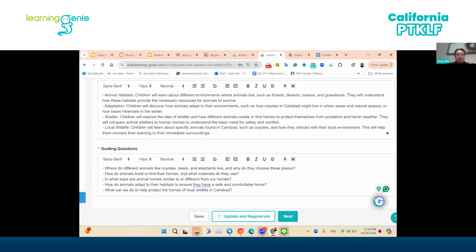So these are the questions, okay? They literally mimic where students' questions would come from: the different animals, what the differences are between them and their places to live, and how they build and find their homes, right? What materials are they using? Are they similar to our own homes? Those are the questions we ask.